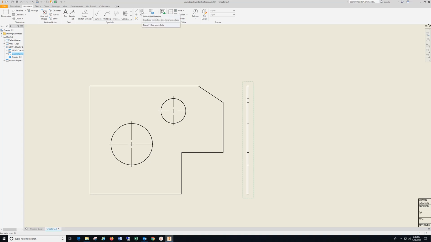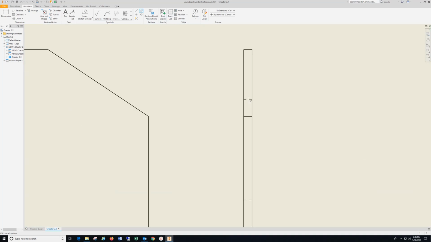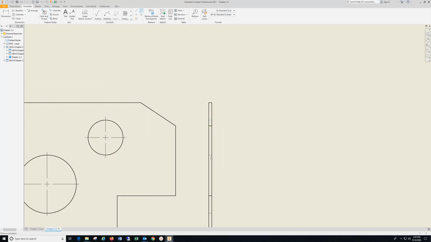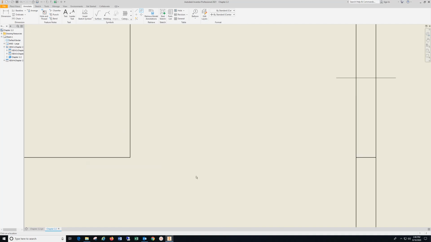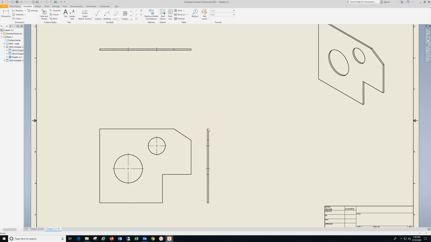go back to center line bisector, locate the edge of that circle right here and right here. Come over, find that one, and this one will give me the center mark. Okay, now that I have that, I can hit escape, hold down the left mouse, drag that back over.